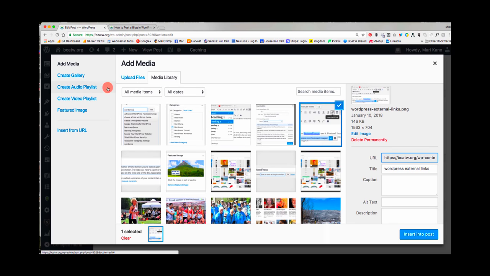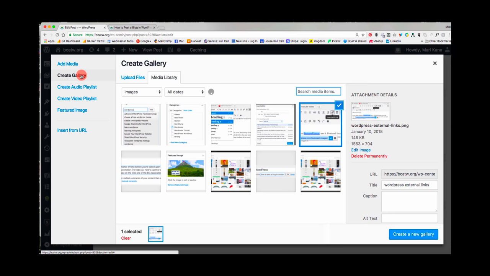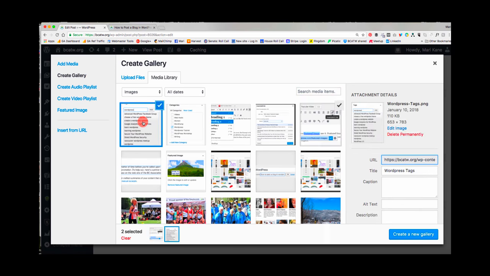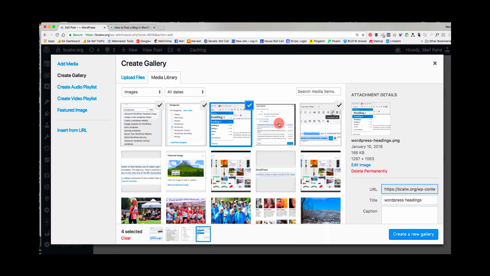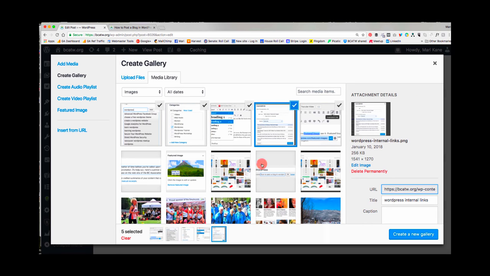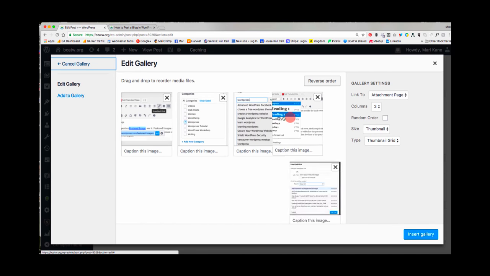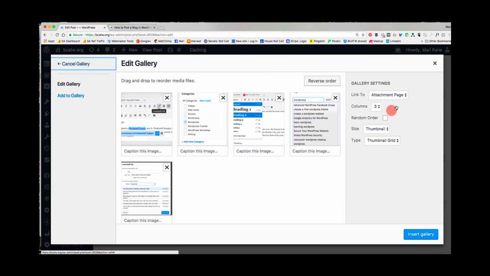Now, if you want, you can make a gallery, okay? You have to hit Create Gallery, and then you can select all these images. You don't have to hold down any keys. And at the bottom there you see the images that you're going to put in your gallery. So you go Create New Gallery, and you can move them around, say you want them in different places. You can adjust the columns, so if you want 4 in a row or 5 in a row.